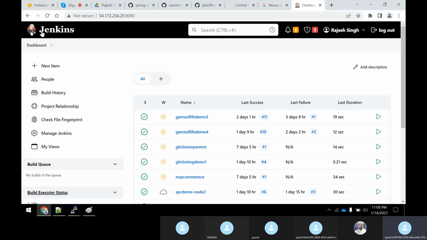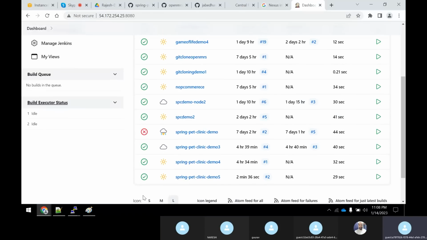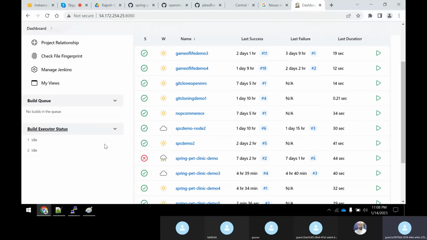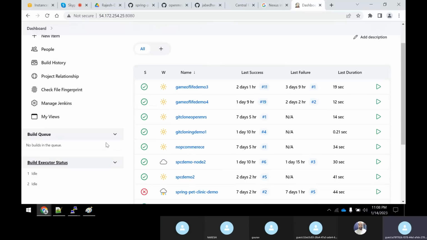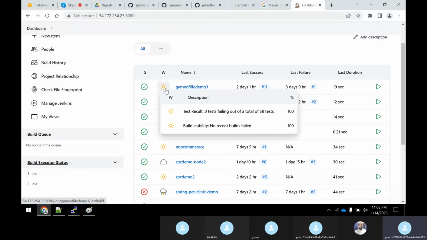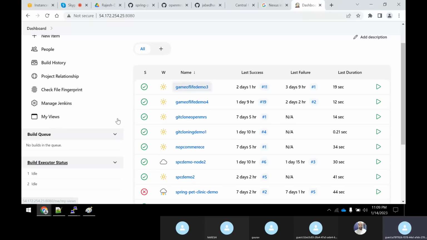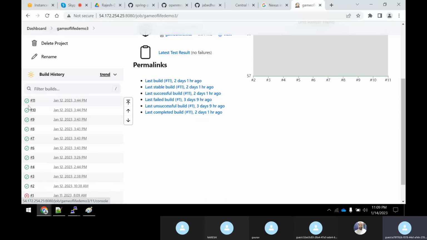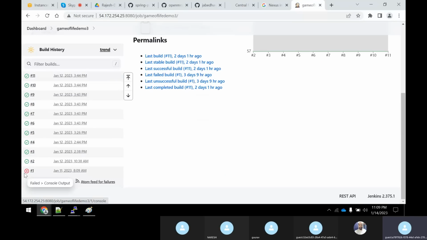Now you could see that when you come back to the dashboard, there is one nice thing, sir. Whenever any project's builds succeed one after the other, it always shows a sunny icon here. Sunny means most of the time the build has passed. For example, if you go to the game of life, see, so many builds have passed. First time it failed, no problem. After that, you could see that continuously it is building, and now it has changed to sunny.